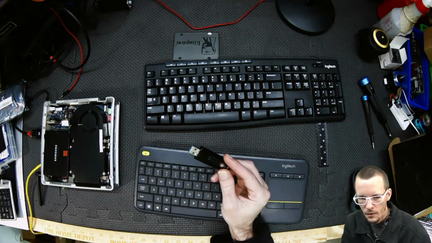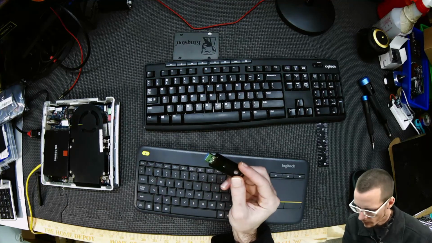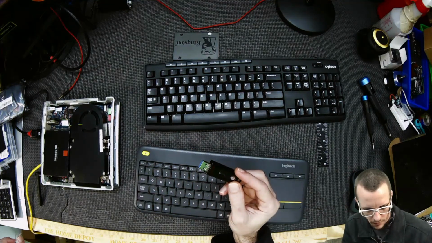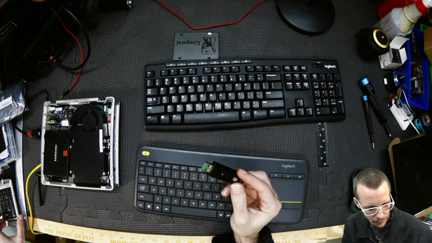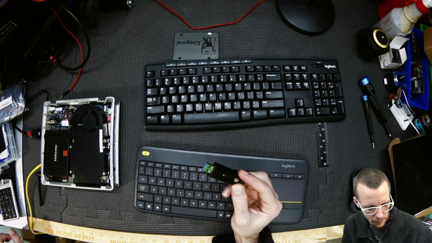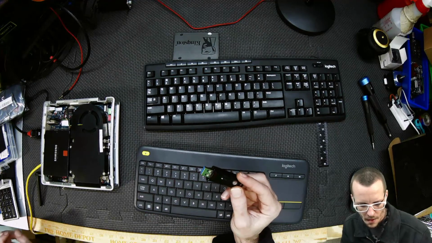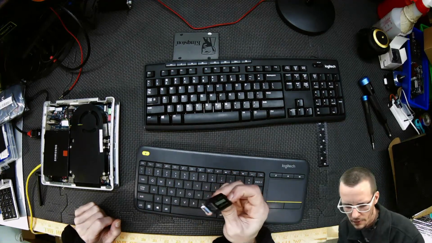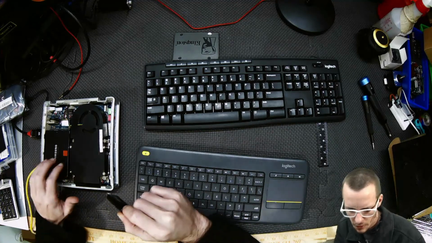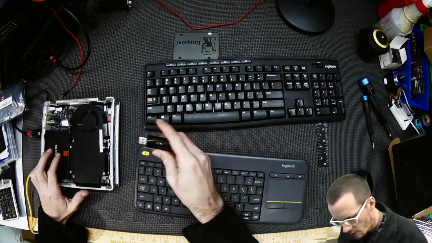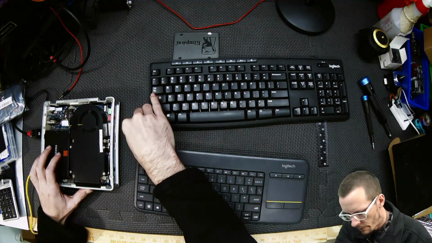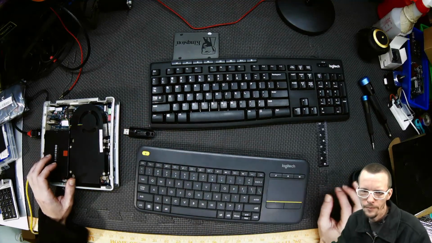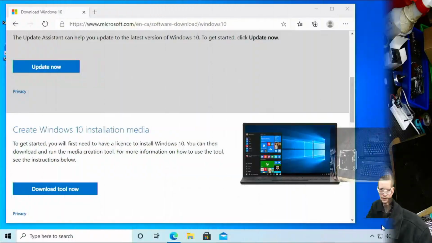So let's get it done. What do I want to do next, honestly? Oh yeah, I'm going to reinstall on the same drive, I guess. So let's go back over to the screen.